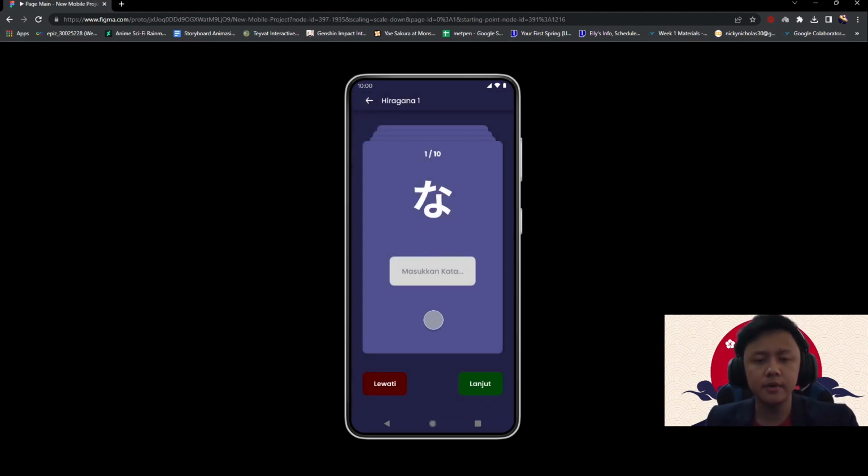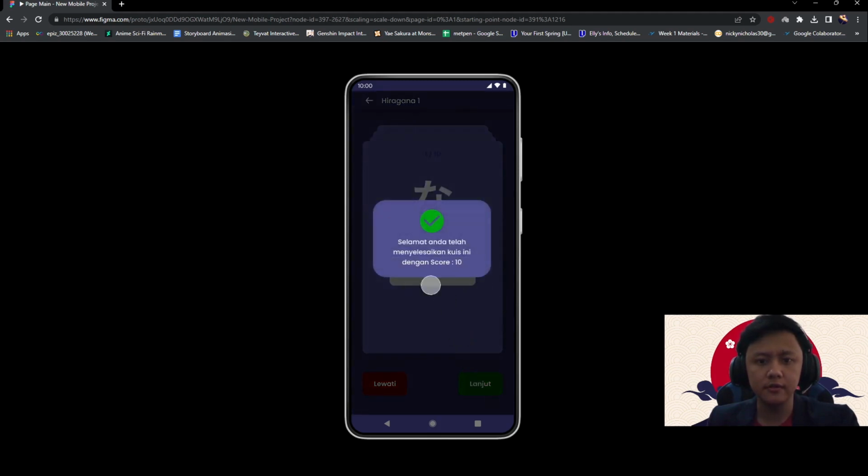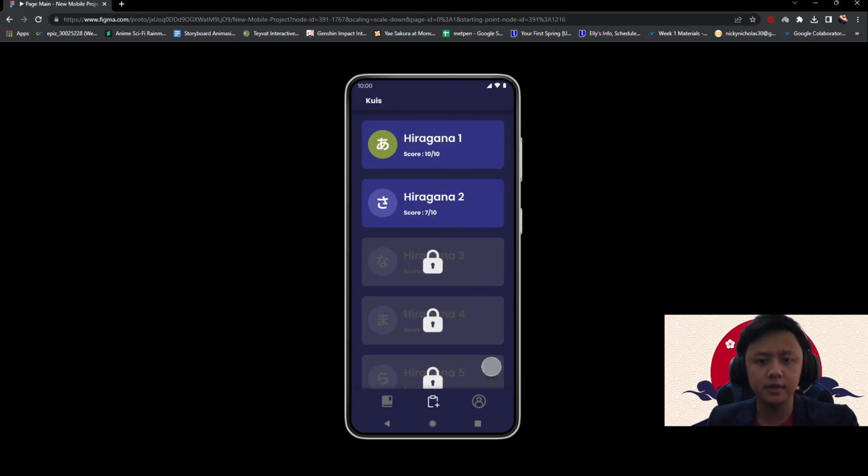Each question has a point. If we answer all 10 of them right, we will get 10. If we skip one, for example, we will get nothing. After we finish the quiz, there will be an alert pop-up that shows us the score and whether we succeeded or not. For example here, we can see that we got a score of 10. After that, we'll be back to the main page for the quiz.